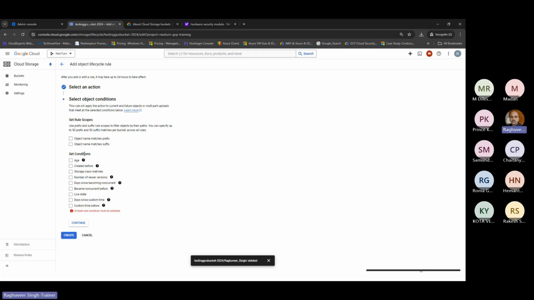Then the next is set conditions. My rule is that it will move my objects from one class to another, but on what condition, on what grounds? That is where I can select the condition, which is age. I can send it to the next class based on age. Age basically means counted from the object creation date. So I can say that by default, any data that I put into this bucket, 30 days after, please move that object to another class. That's one criteria. So after 30 days, the object will be moved to another class.